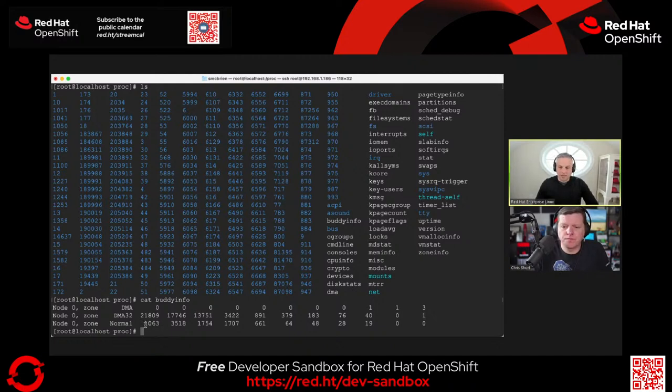And same thing in zone normal. And so, do you need to know this information? Probably not. But if you're running on a system that's been up for a really long time, you could use something like this to ask yourself the question, am I dealing with fragmented memory?